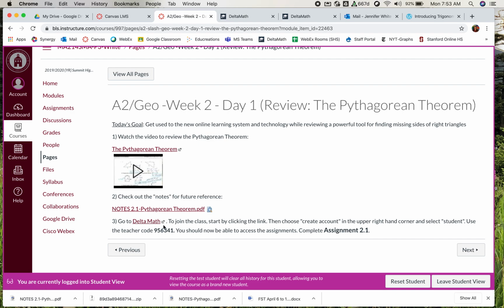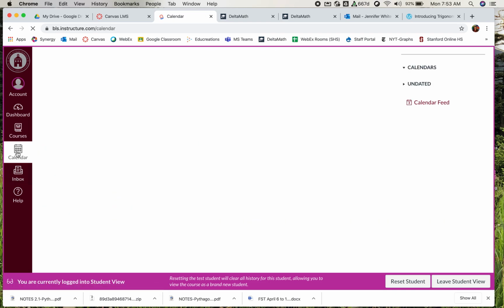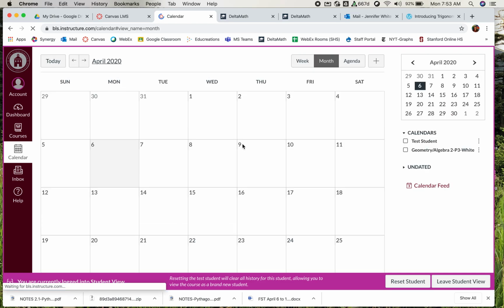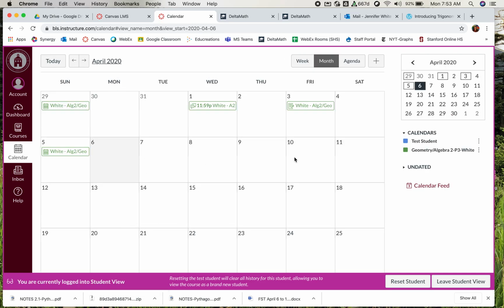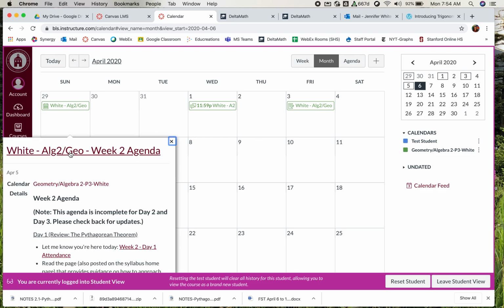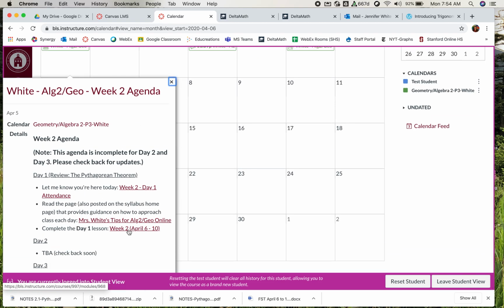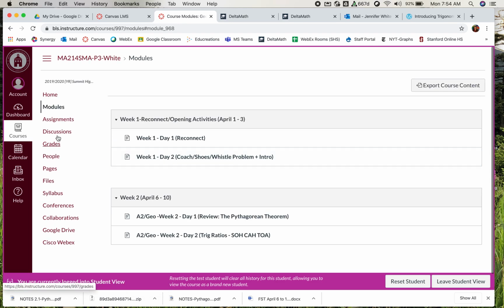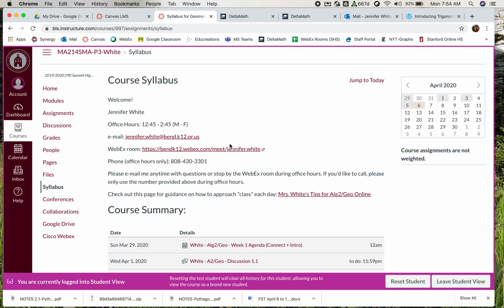If the assignment is through Delta Math, the one glitch is you're not going to see that in your Canvas calendar because it's not officially a Canvas assignment, and that's why I'm not seeing anything right here. If the assignment is through Canvas, it'll pop up as a separate notification on the calendar. So just know there's always an assignment, and in order to find it, you'll need to go into that weekly module.